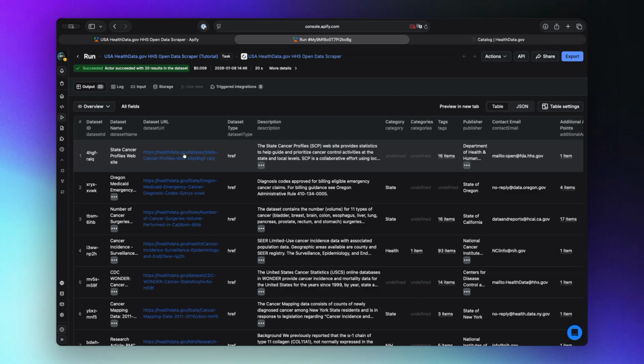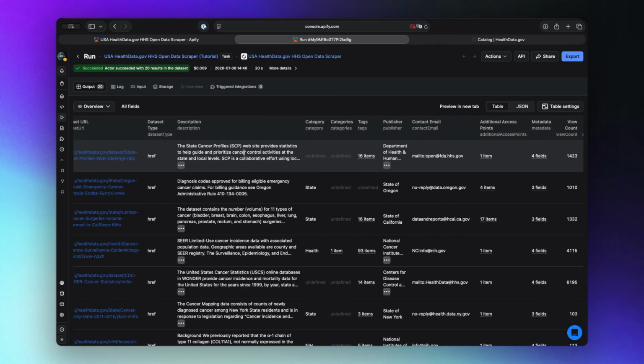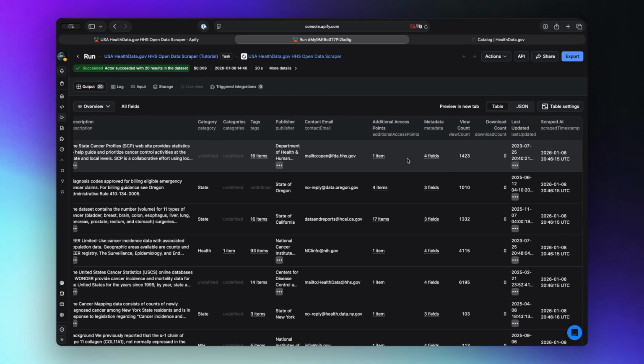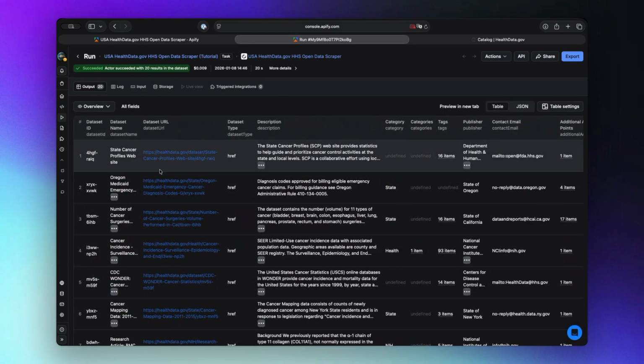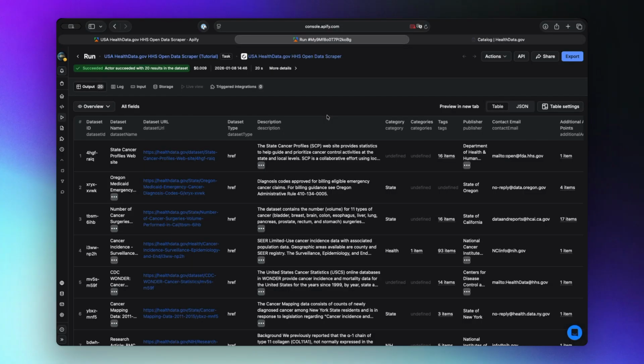Each result is in a single row, and it includes items like IDs and titles, descriptions and categories, publisher and contact info, download links in CSV, JSON, or Excel files for any of the single results. This whole dataset you can also download as a JSON, CSV, or Excel file. And this makes it easy to plug the data into dashboards, research workflows, policy analysis, or public health monitoring systems.